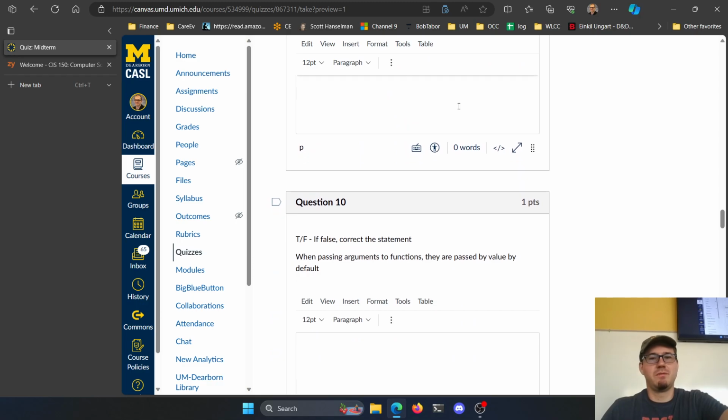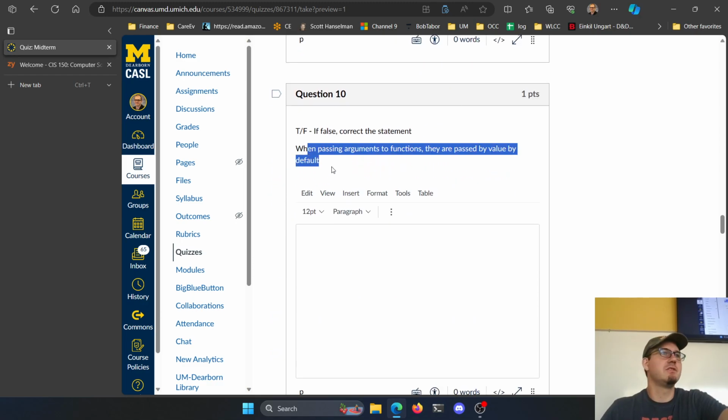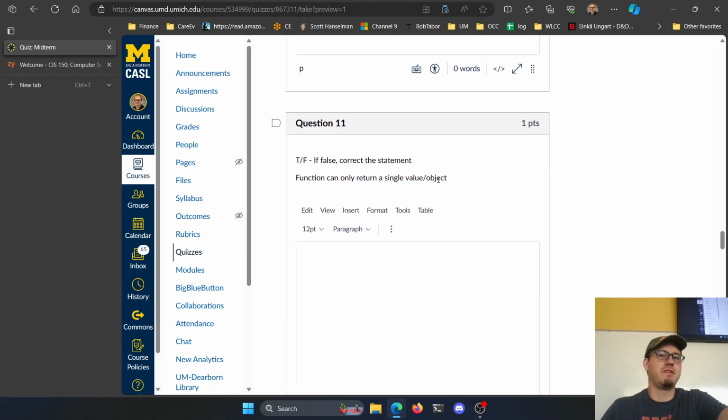Two reasons to use functions. We did lots of that. Pass by value is the default. Yep. A function can return a single value. Some people said true here, or false here, and I didn't know why. I didn't understand why they thought they could return more than one thing.